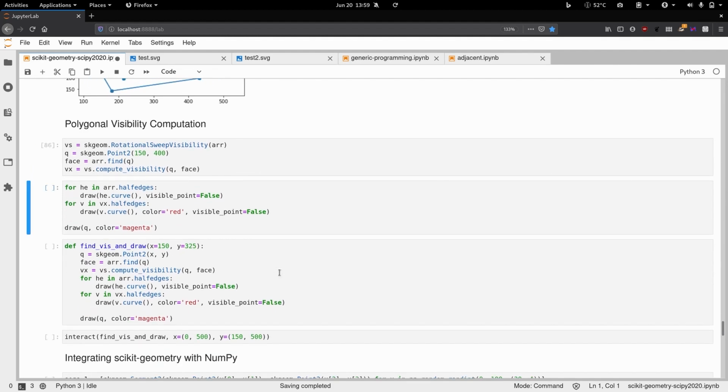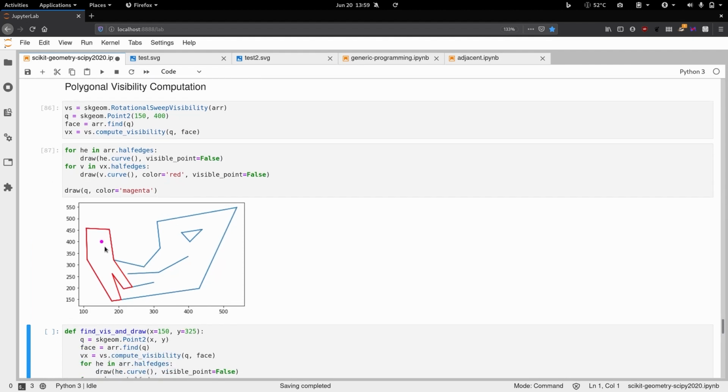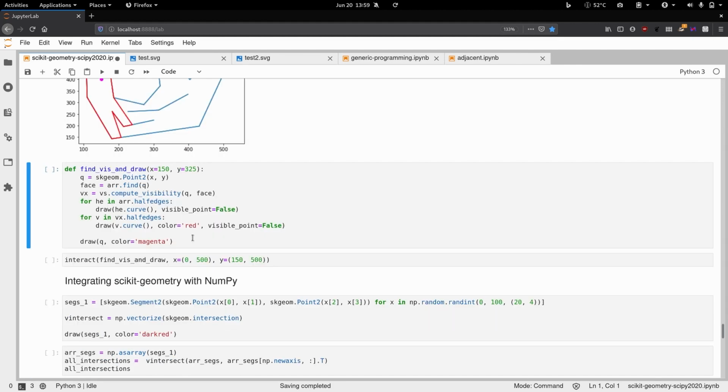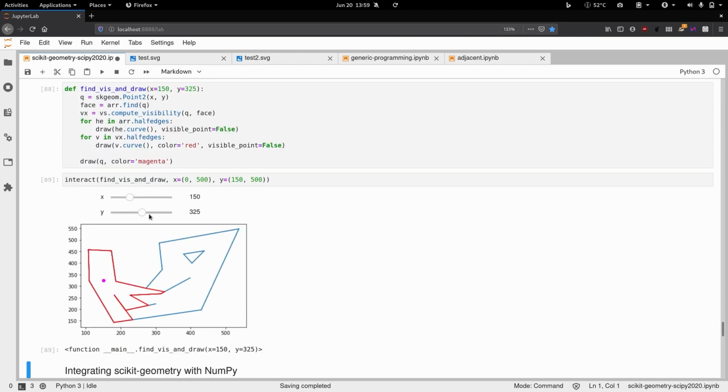And this is pretty useful in robotics, for example. So you can compute from this point that is here in pink, what other edges and lines pieces can I see. So here I get the result of this query, and now I again made some interact sliders for this. So it's easy to play around with this a little bit and change the position to see how the visibility changes depending on where you are.